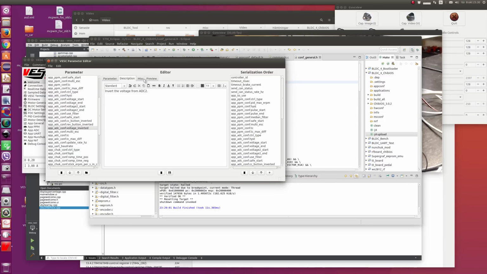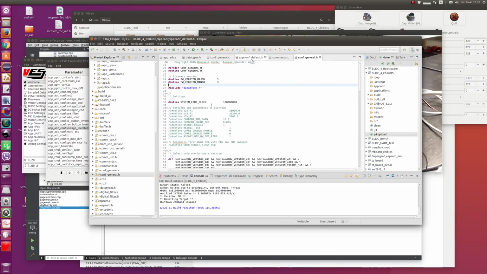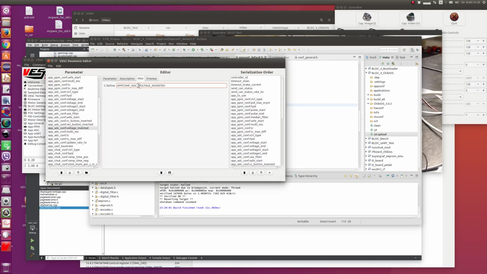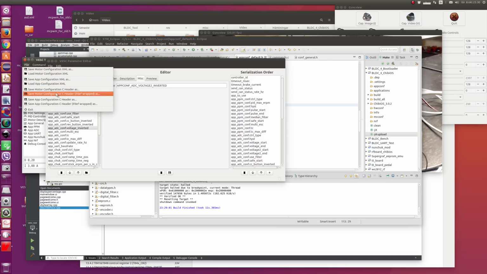And the third tab is for setting the define that is in the default app configuration. Now the reason to do that is that I have implemented a feature such that you can go to File and Save configuration as C header, which is useful if you want to compile firmware that has a certain default configuration for some reason, so that you don't have to hook it up to USB or CAN bus and run the configuration. You can just compile the firmware and upload it and it will be configured.